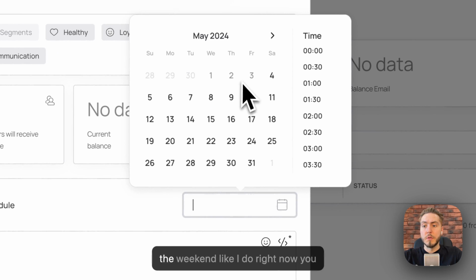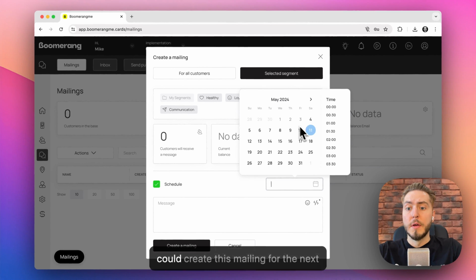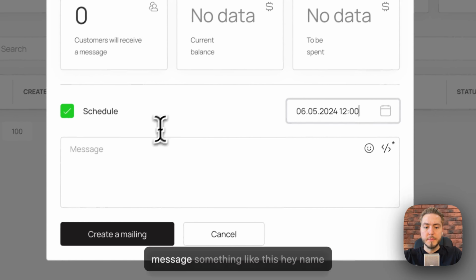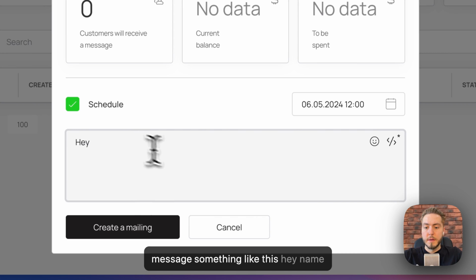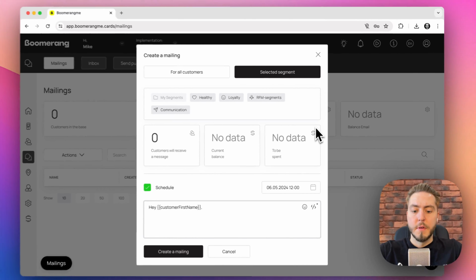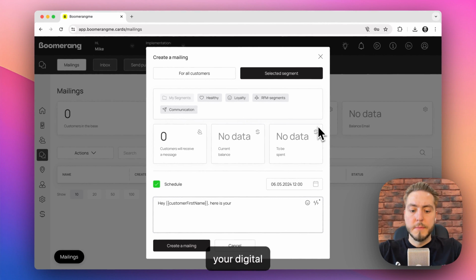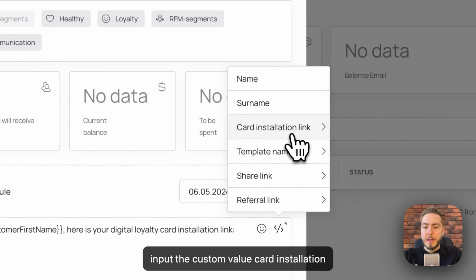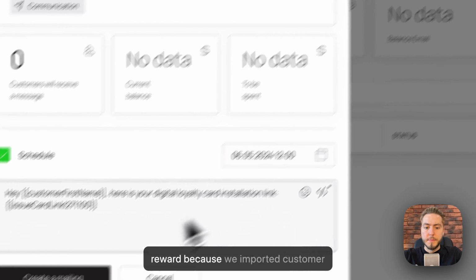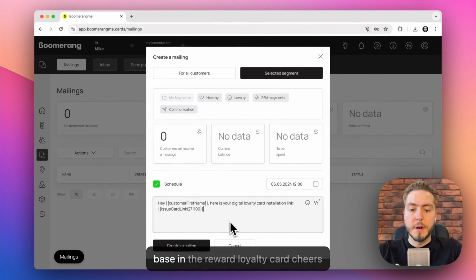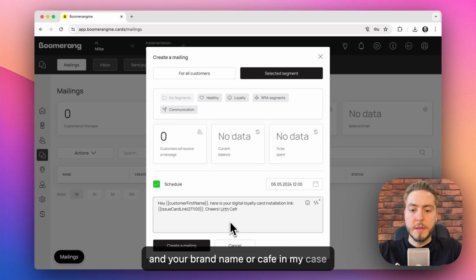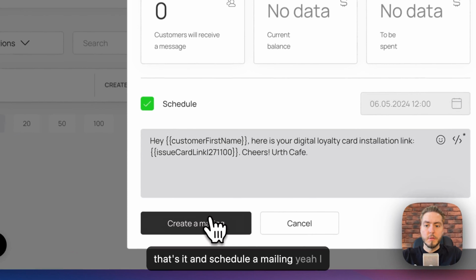For example, if you do it on the weekend, like I do right now, you could create this mailing for the next Monday and for the afternoon. And message something like this. Hey, name. Here is your digital loyalty card installation link. Input the custom value, card installation link, reward, because we imported the customer base in the reward loyalty card. Cheers, and your brand name. Urf Cafe in my case. That's it. And schedule a mailing.